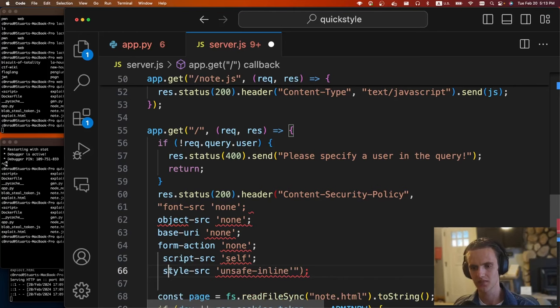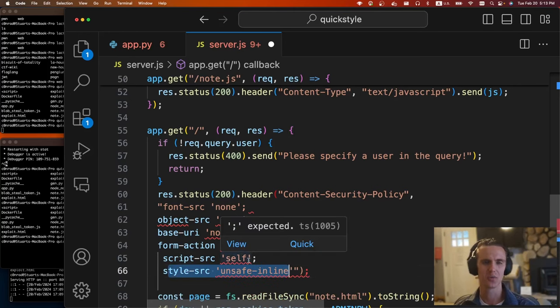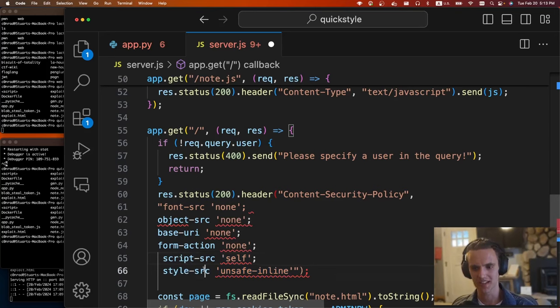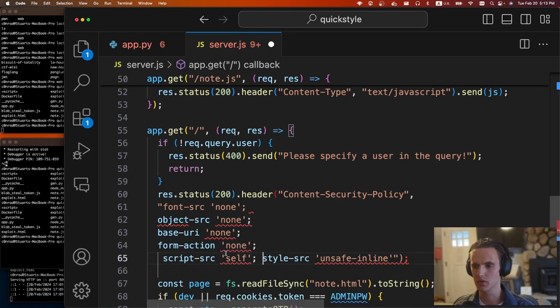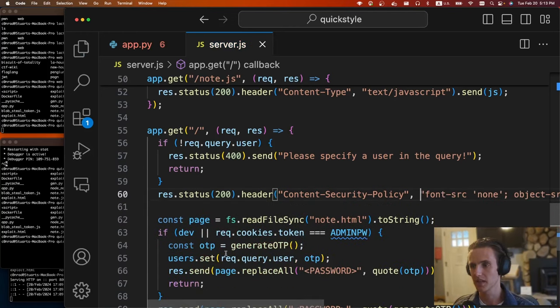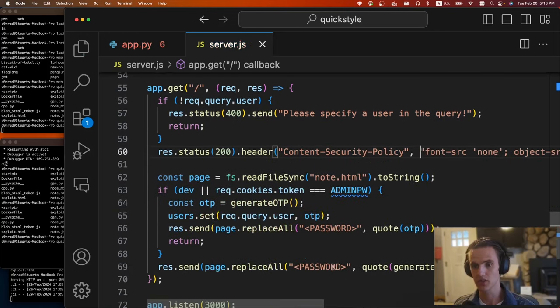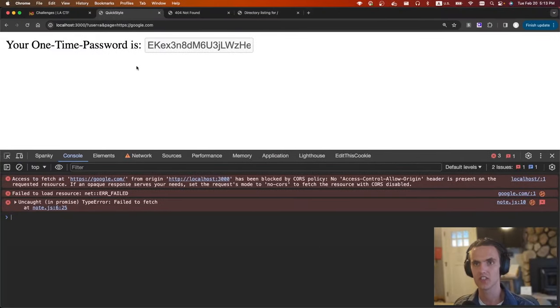But if we look, we get style source unsafe inline. So this is why it is a CSS injection attack. We're allowed to embed inline CSS. It's important to note that we do not get to embed remote CSS. It's only inline. Normally, there's some attacks with the CSS injection where you can chain imports, which you won't be able to do, but we'll talk about those in a second. But yeah, that's pretty much the challenge. Like I said, we just need to leak this token, and we are given a CSS injection.